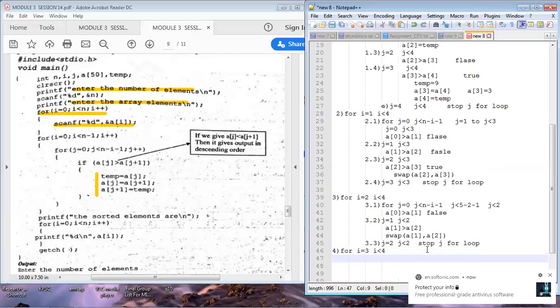Again, now 4.1 for what is J for loop? J is equal to 0 and J is less than n minus I minus 1. This is the formula. So J is less than, what is the value of n? 5 minus, what is the value of I now? I is 3, minus 1. So 5 minus 4 is nothing but 1. So J is less than 1.